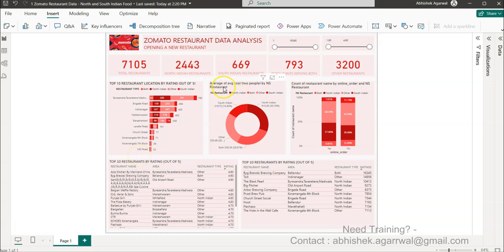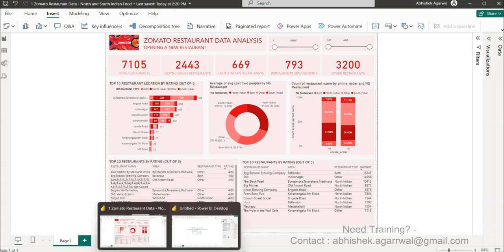Okay. Then we have the average cost for 2 and cost by restaurant name, by online order and the restaurant type, right? All of these are based on these categorizations. So the thing is, we need to create this field to have this categorization. That is an important part which I want to communicate.